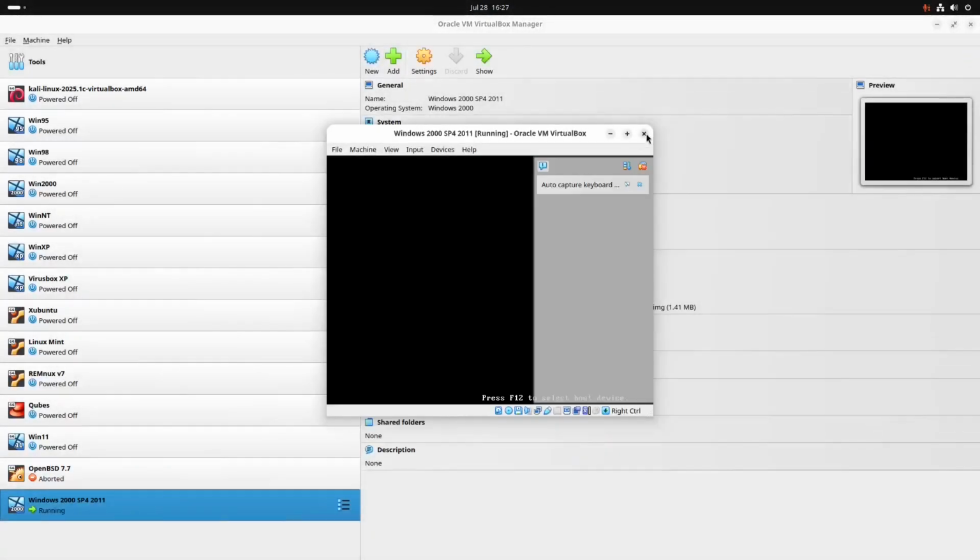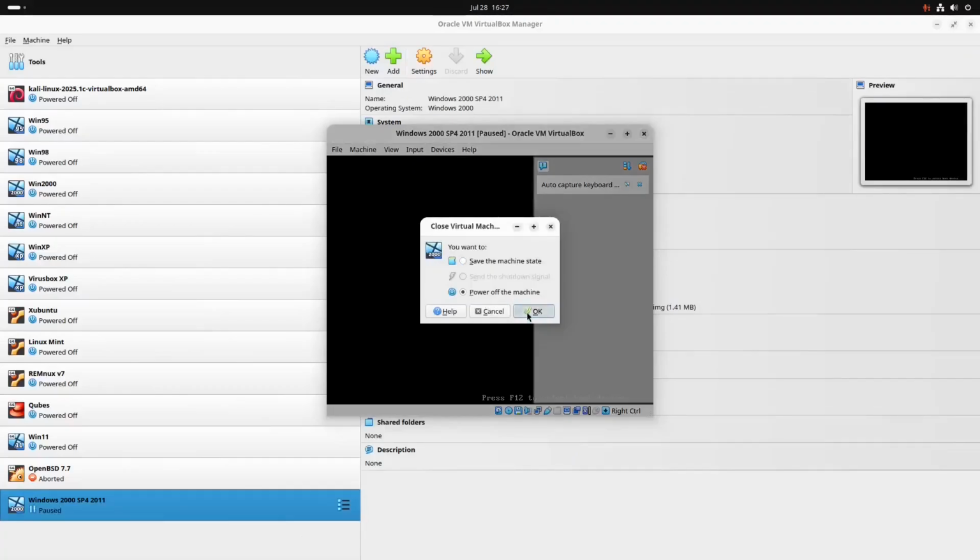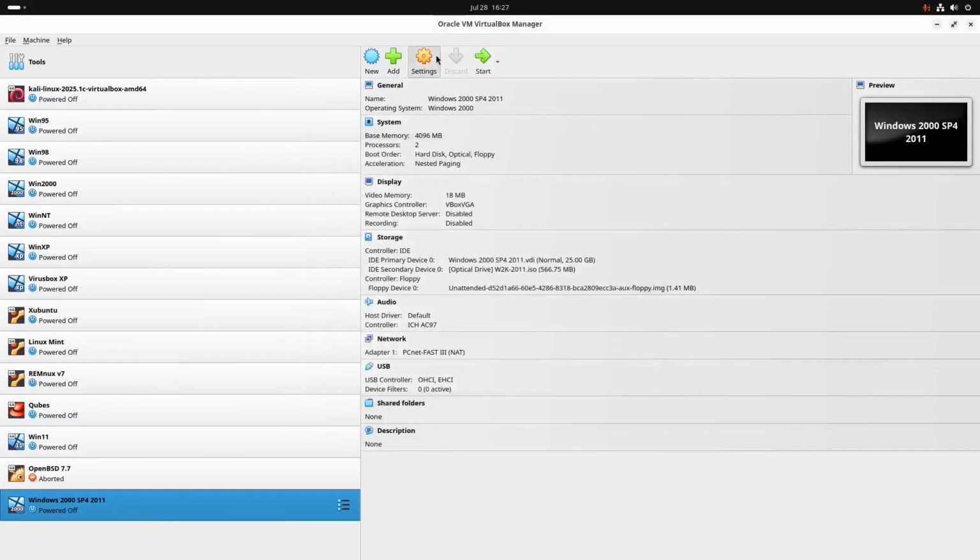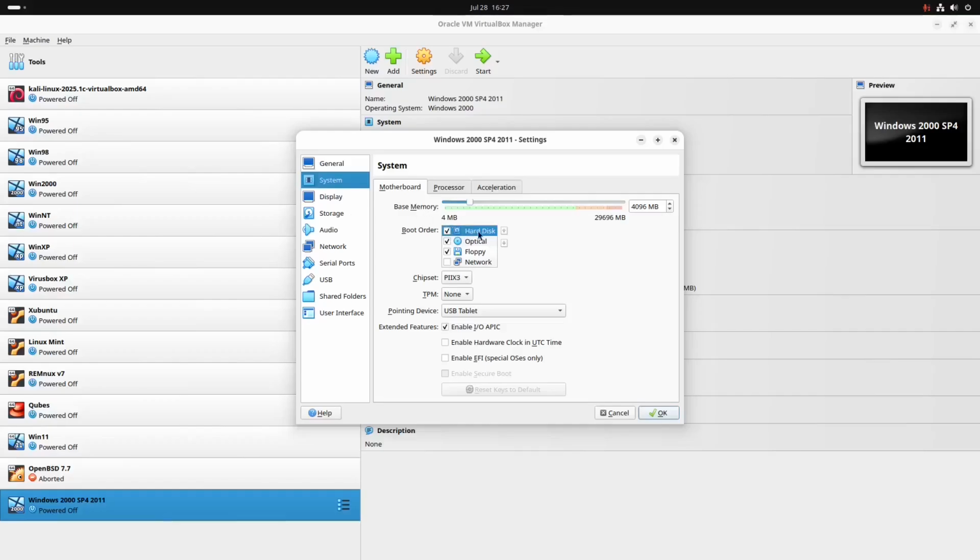Once you have all these things set up, click finish and close the VM right after with power off the machine, because you're going to want to get into settings, system, and boot order. You want to have the boot order like I do, because it really helps next time, like during installation, it makes it easier. So have hard disk at the top, then optical, and then floppy.